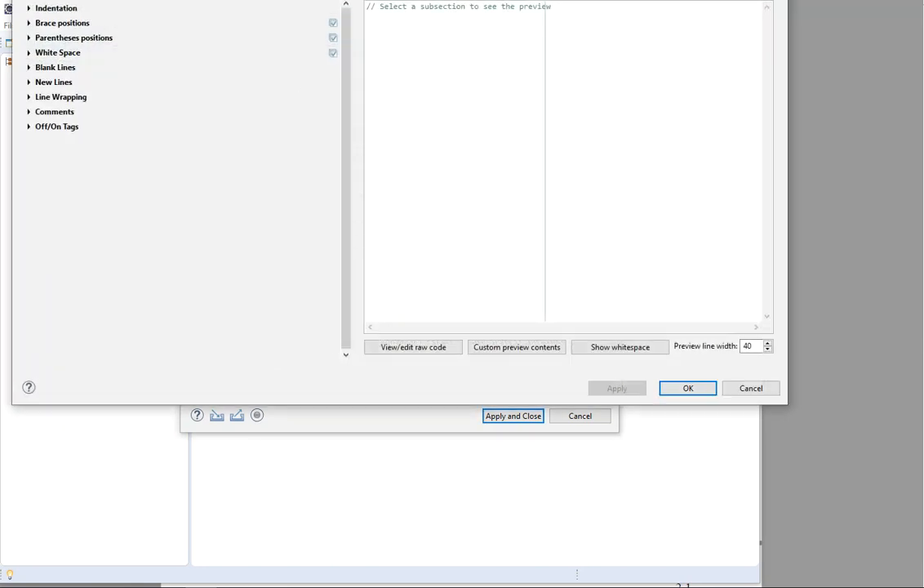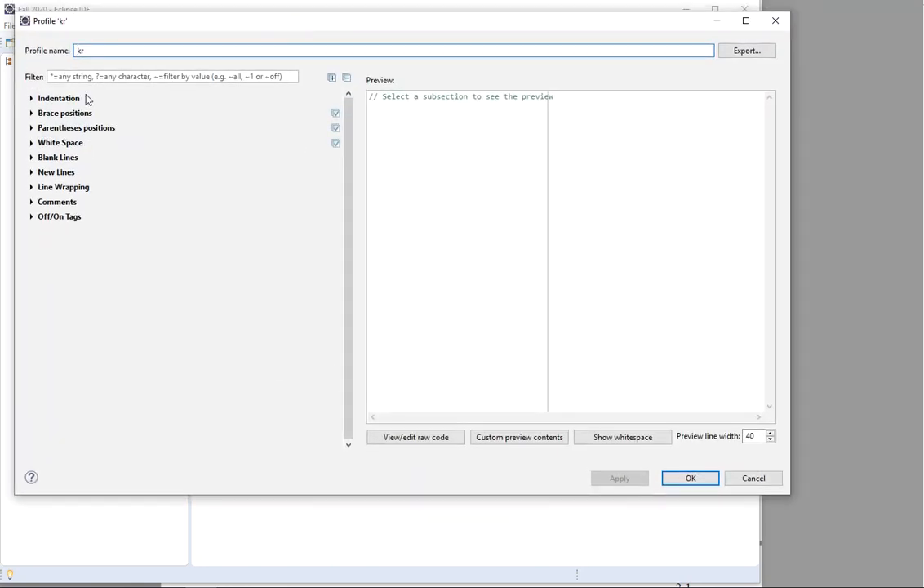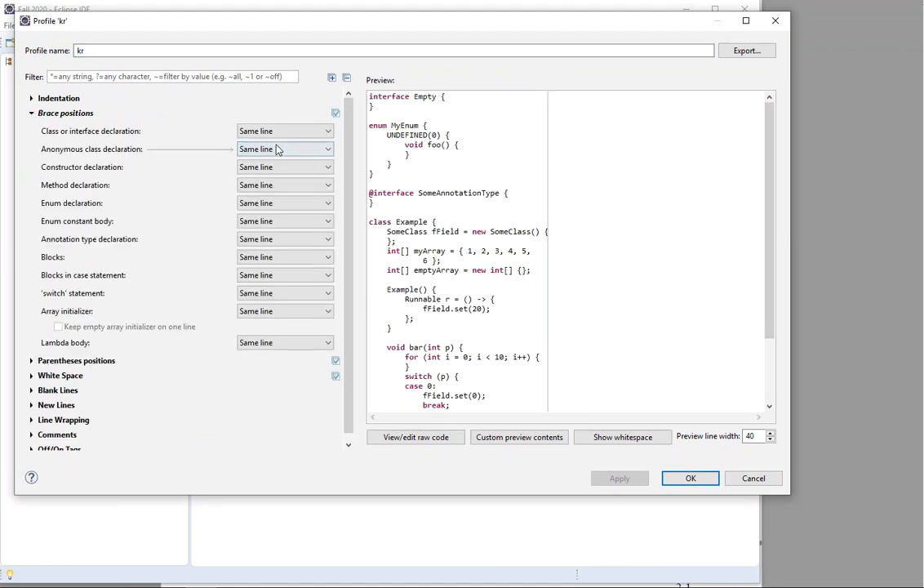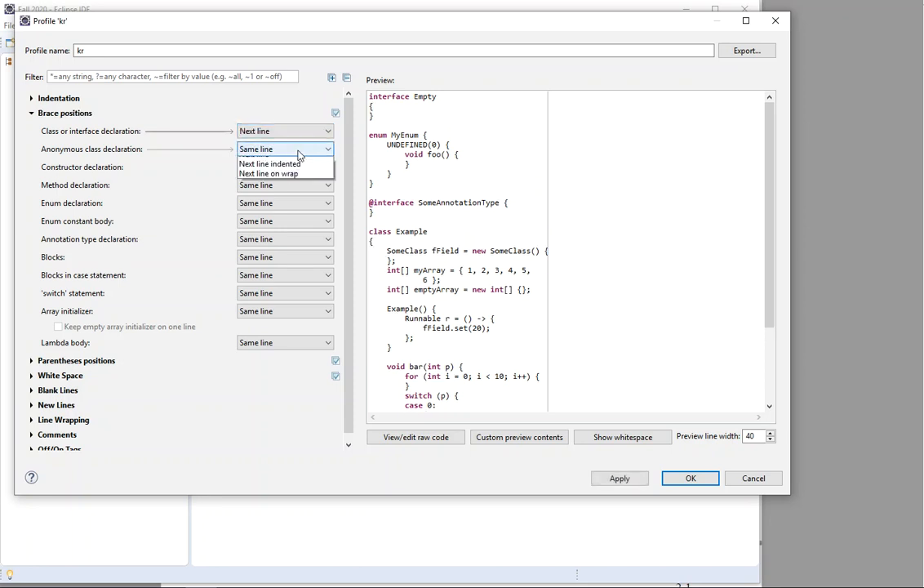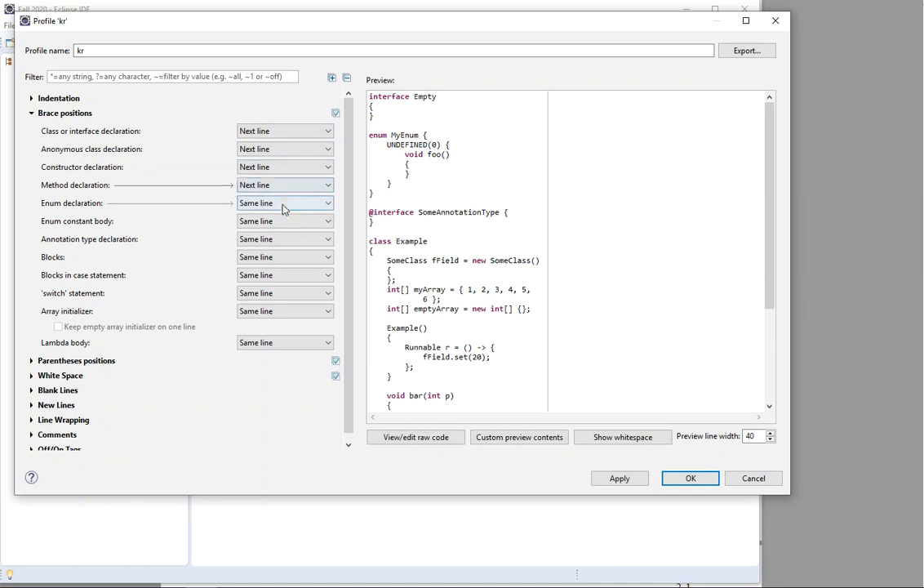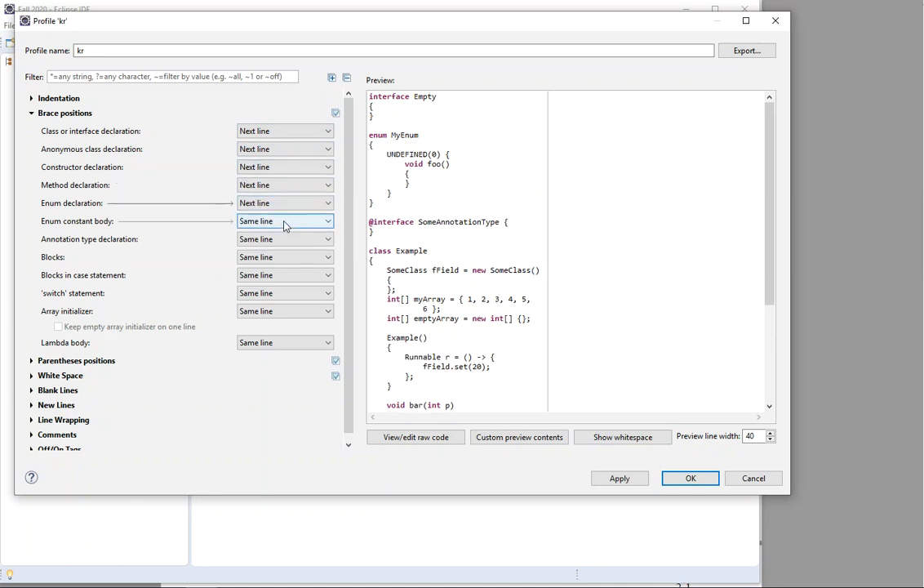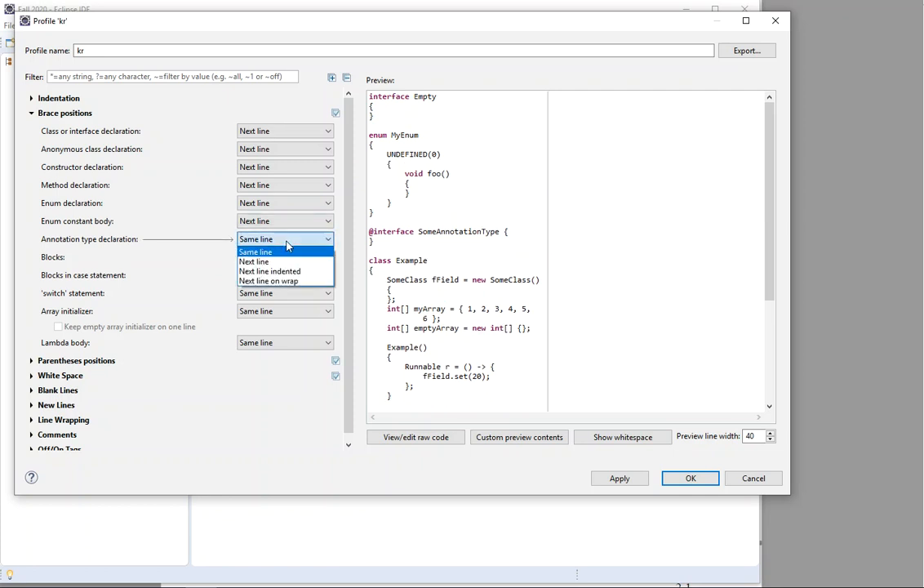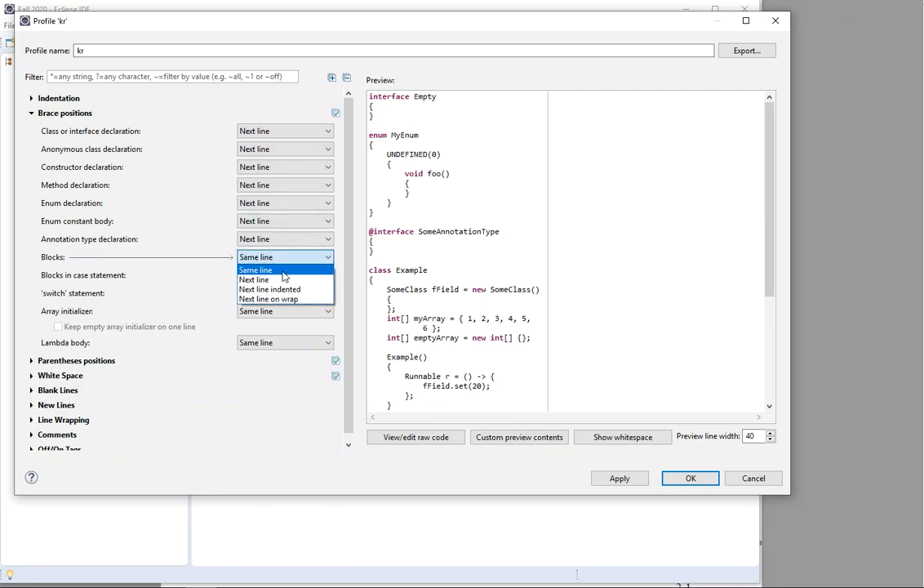And when I do that, this window pops open. So my profile name is KR. And I'm going to change the brace positions. And what I'd like you to do, and I'll explain why later, is change all of these from same line to next line. Now some of you, if you have some programming experience, are going, but that's not how I learned. That's true, okay? I do this for a couple of reasons.